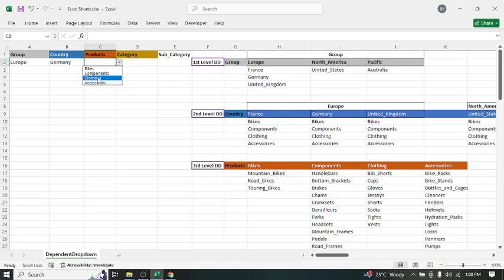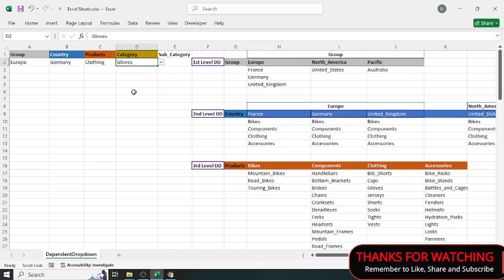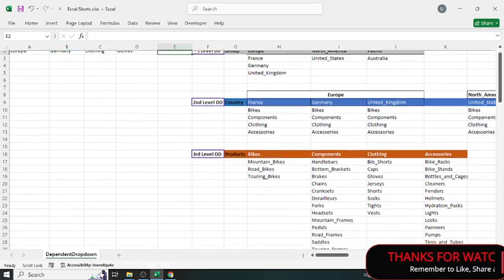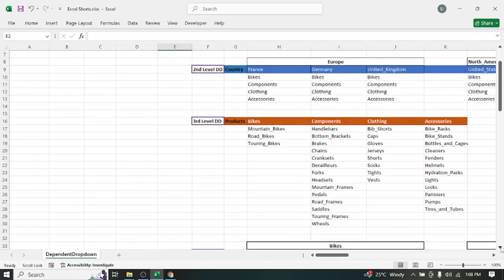We can select clothing. So when we go down where we have the clothing, the third level dependent drop down, you want to see where we have the bib shorts, caps, up to vest. So let's come here. Let's see what we have in our drop down. So we have bib shorts, up to vest. So this is okay. Let's pick gloves. So when we go to subcategory, let's move down. We see what we have under gloves. So gloves is under clothing. So we'll first check where we have the clothing and check gloves.